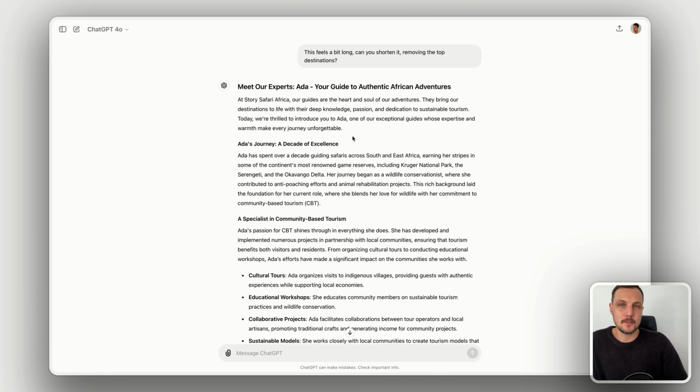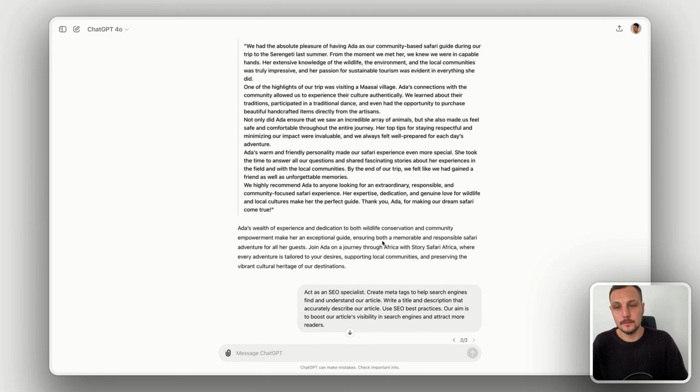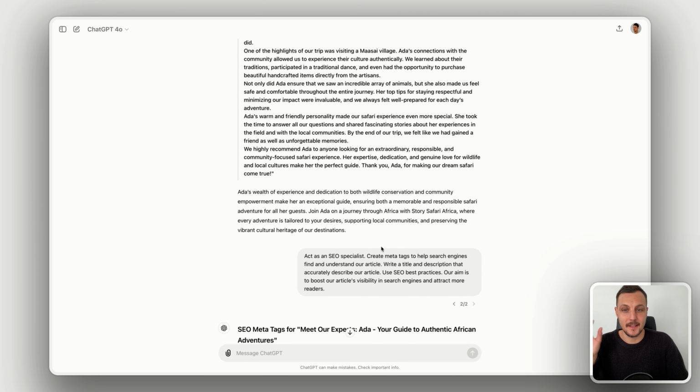We felt this first draft was a bit long, so we asked ChatGPT to shorten it. A good example of how you can ask questions and follow up with AI to get the result that you want. As a final step, we changed the context and role and asked ChatGPT to act as a SEO specialist to come up with meta tags for this article.